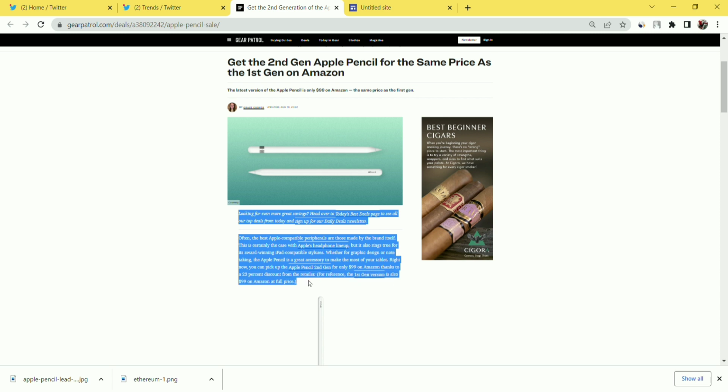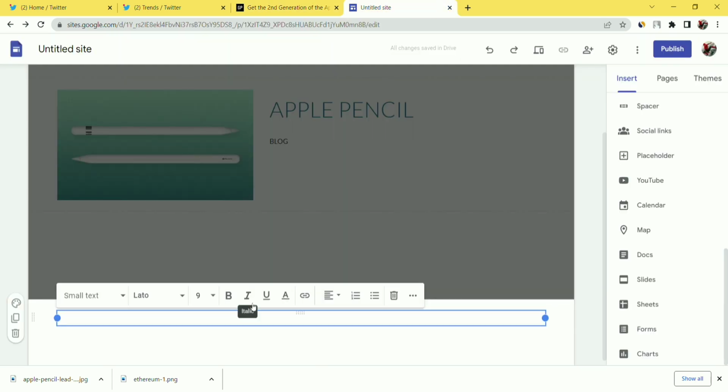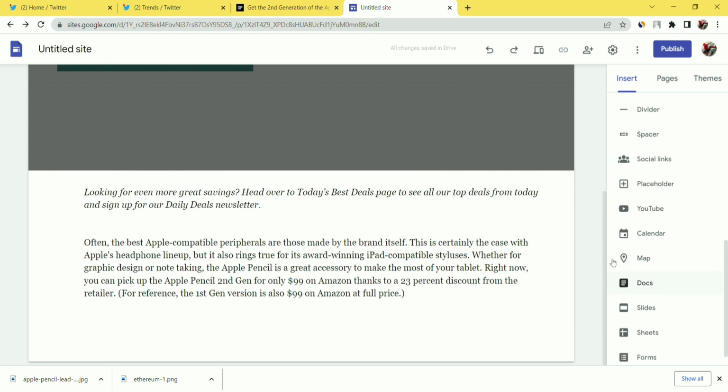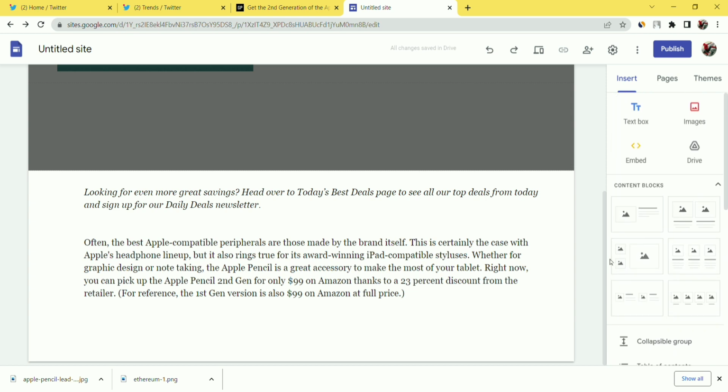There is no problem for copying this text, you will not get any type of ban. Okay, now add another text. Okay, you have to use another text.